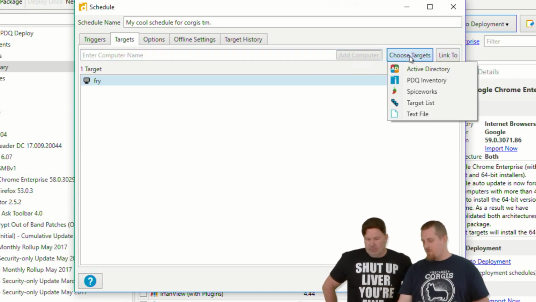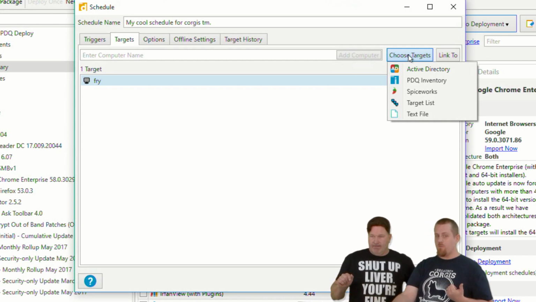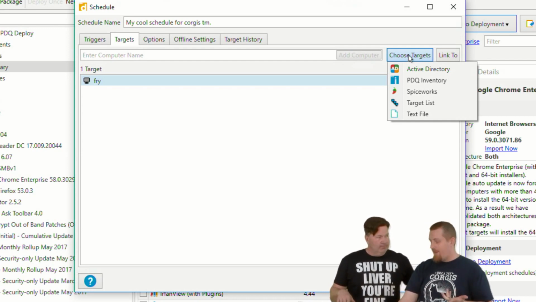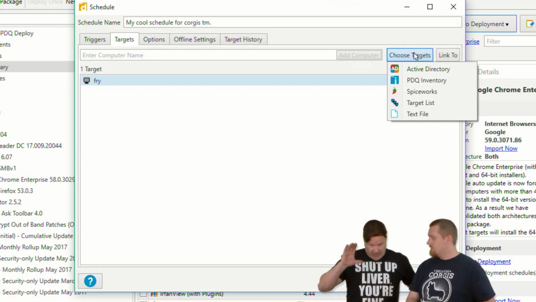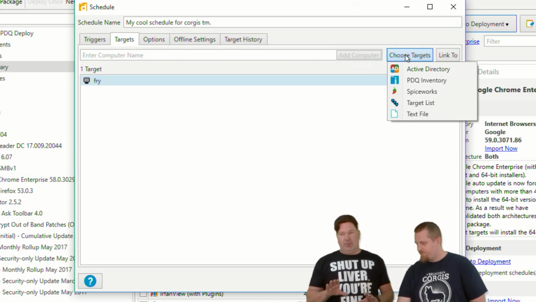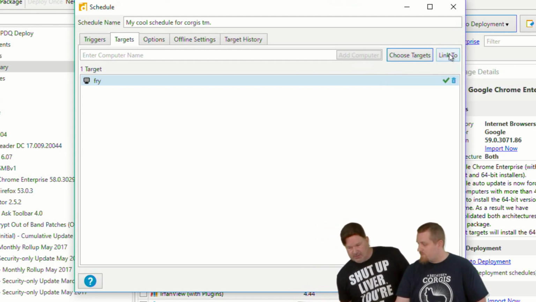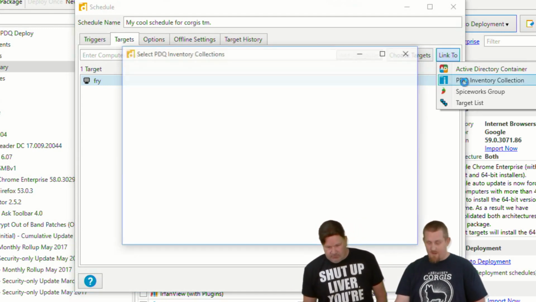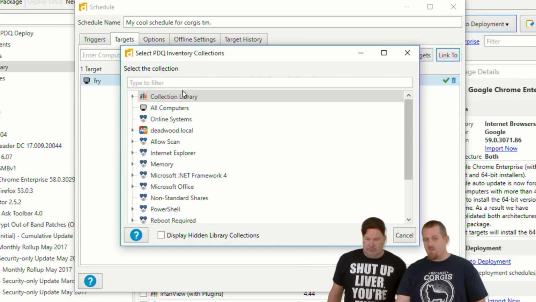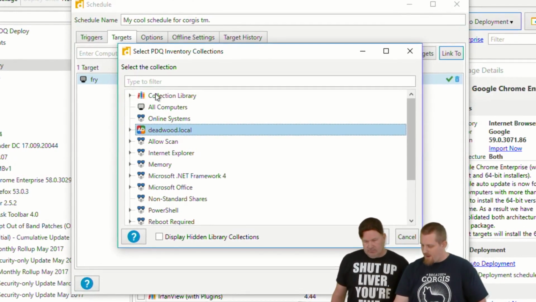This is important. We have choose targets versus link to. Choose targets, if you pick from inventory, Active Directory, whatever, those are static. It'll pull them in, similar to how Fry was added here by me, as static entries. That's what I want to point out with choose targets. Link to is generally what you're going to want to do for auto deployments. In this case, if we did link to an inventory collection, like Alex was referencing, we'll point it to the Google Chrome in the collection library.